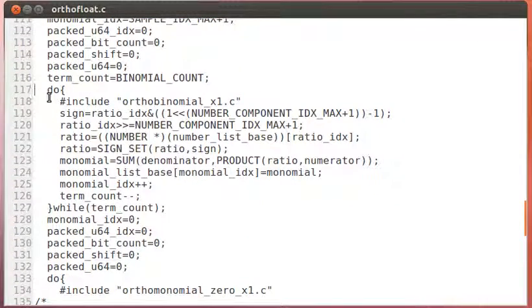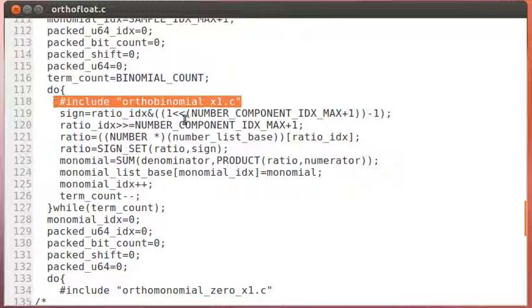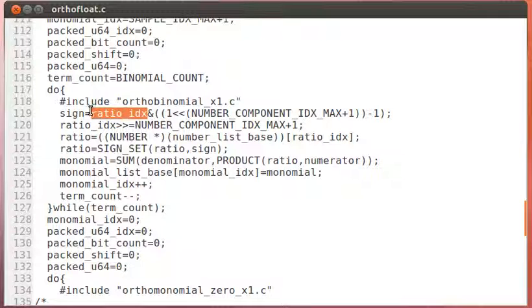And then we need to create all the binomials, and there are binomial count of them. In this orthobinomial by one, all this is doing is unpacking the list of instructions for assembling the binomials. One of the things that pops out is this ratio index. The ratio index is essentially an index into the number list of the ratio we're going to multiply by, but it also contains sign information. And in real numbers, there's only one sign bit.